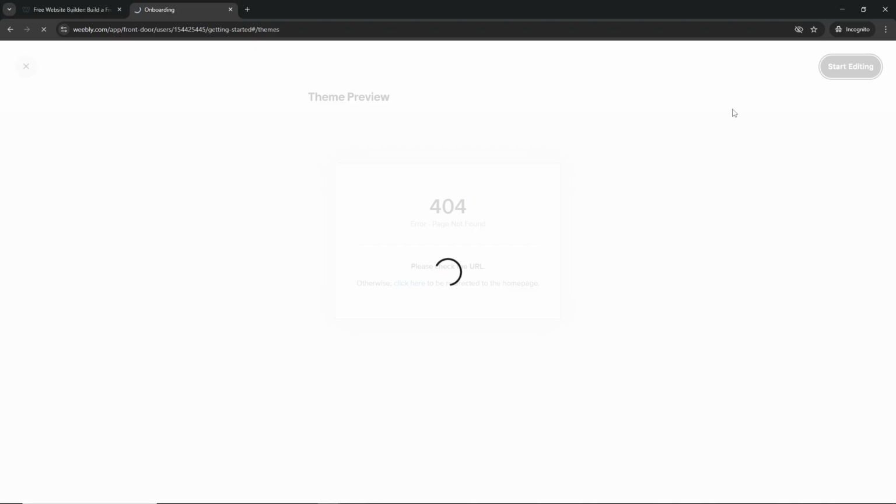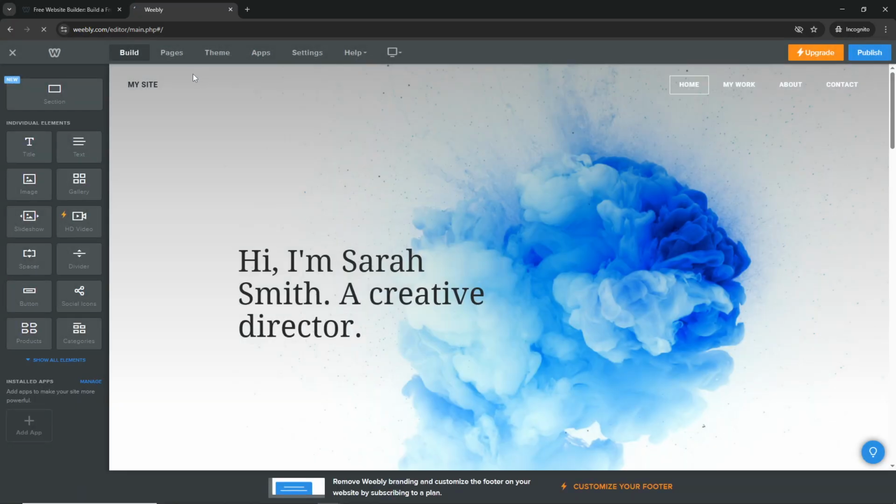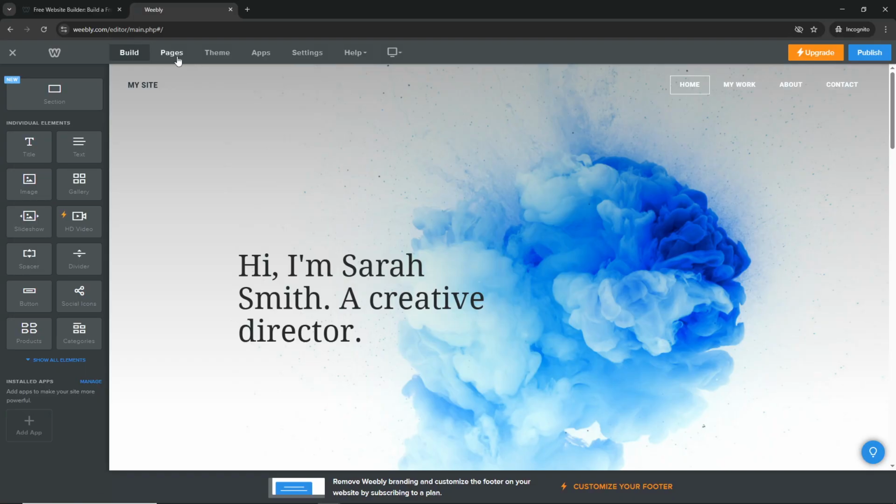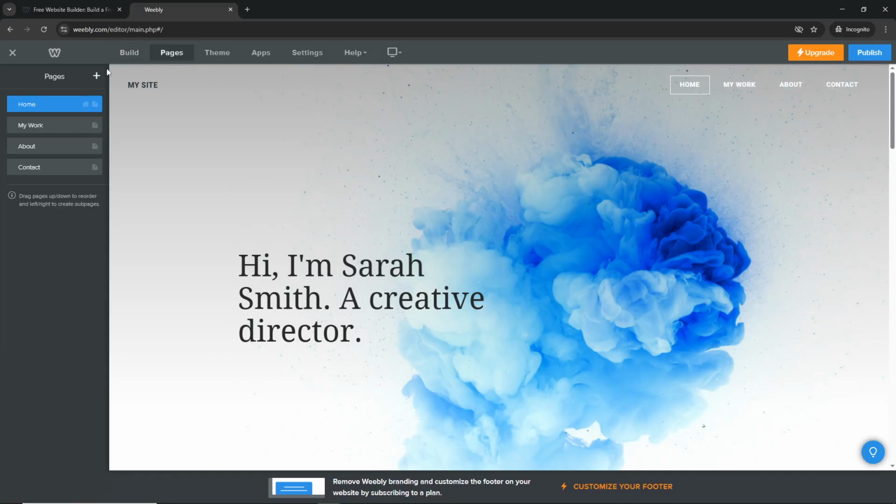Once you've selected your theme, you'll be taken to the editor page. This is where the magic happens. At the top of the editor, you'll see a menu bar with several options. Click on Pages. This will show you all the pages currently set up in your website structure.